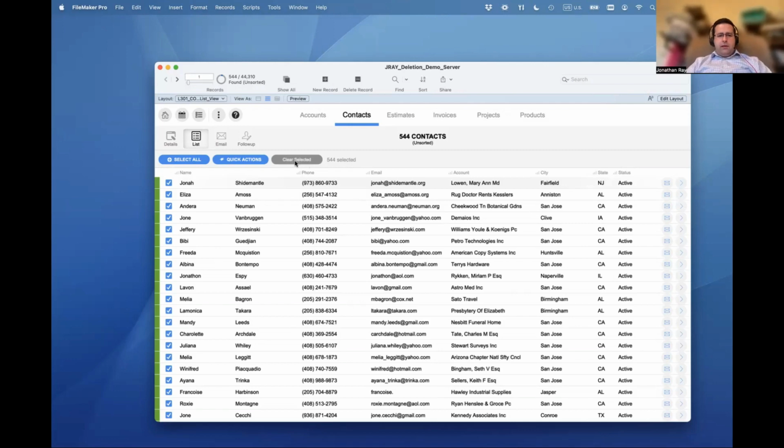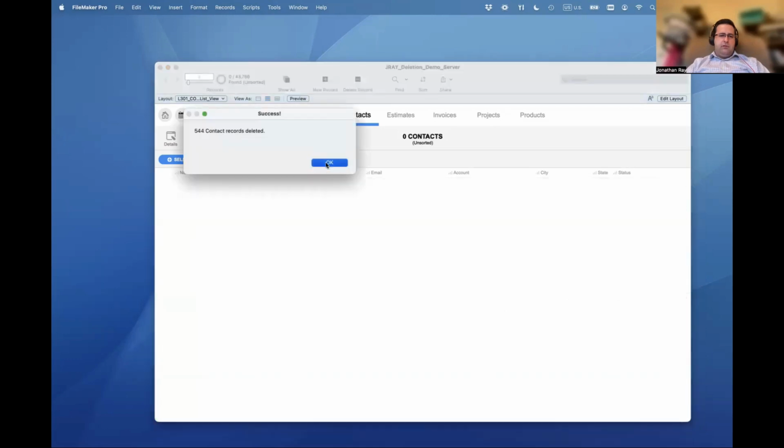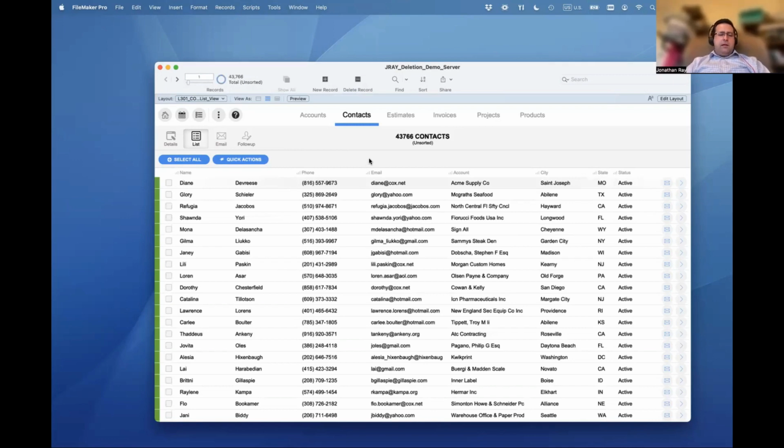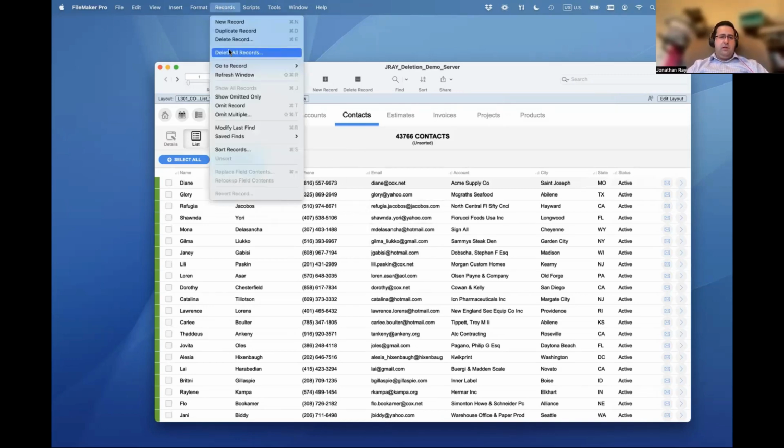Okay, or I can come here and hit clear selected, and it will clear my selection. But what I want to show you first, just in demoing this, I'm going to hit this delete selected. So what we're doing here is we're going to delete the 544 records, and let's see how fast this goes. Okay, so we hit delete, we're waiting, it's spinning for a second, and then 544 records are deleted. That is a lot faster than finding records here in FileMaker, coming up to records and hitting delete all records.